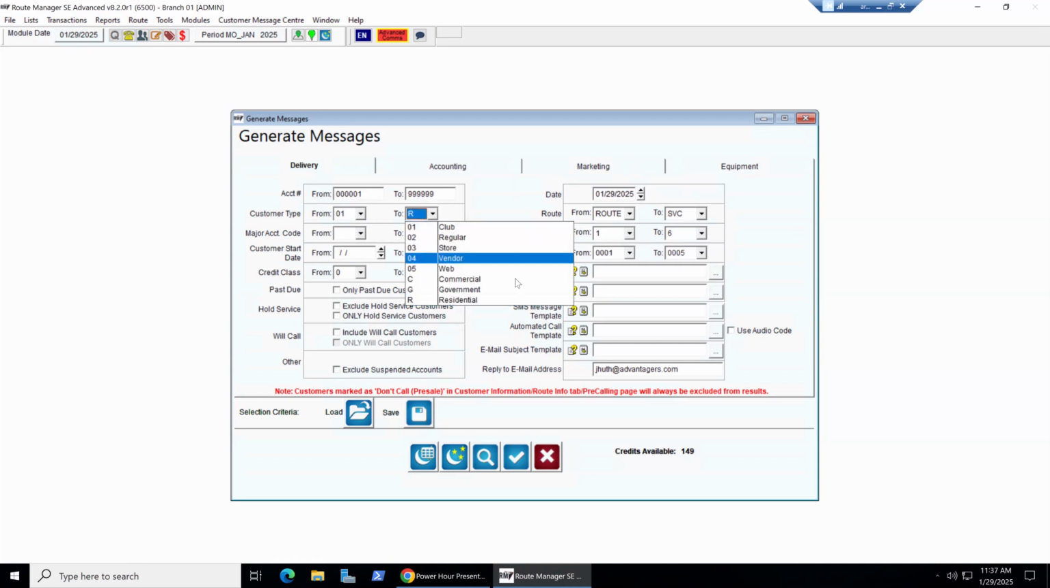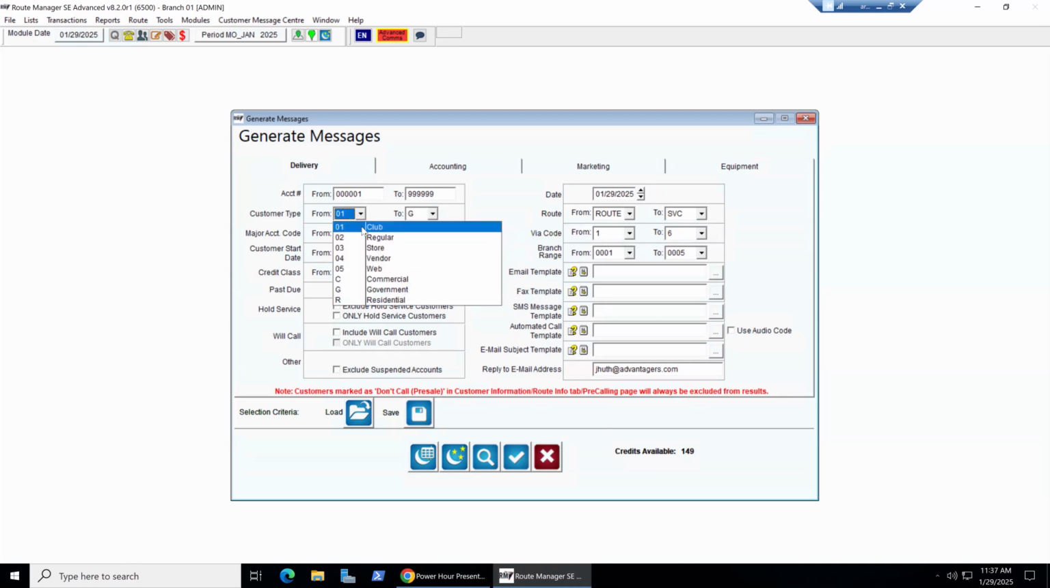I want to exclude, let's say, the residential accounts. In that case, I need to make sure my 2 is ending at government, and my 1 just starts at the top of the list. Now, let's say this notification is going to go to my customers that are from 01 to 04. We're skipping 05, but C to R should also receive it. You will have to create 2 different workflows. So anytime there's a gap in the criteria you're going to use, you will need to create another workflow.